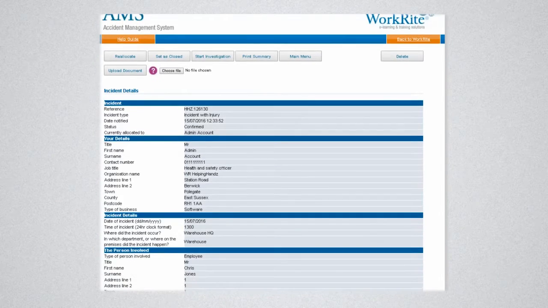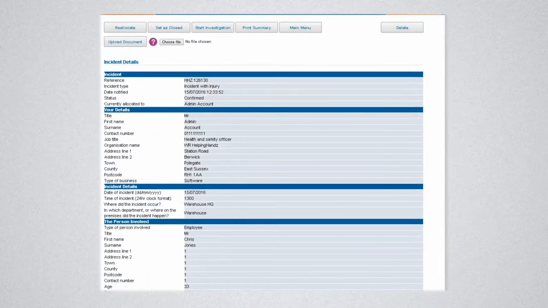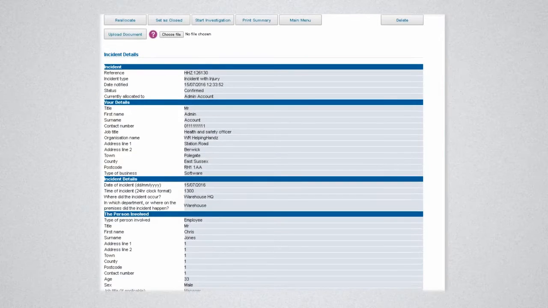It's worth noting we also have alerts, so for certain criteria, it might be if an incident's been left open for too long, we can actually alert various people, either a line manager or the person responsible for a location, if something's been left open for too long. That is worth noting.